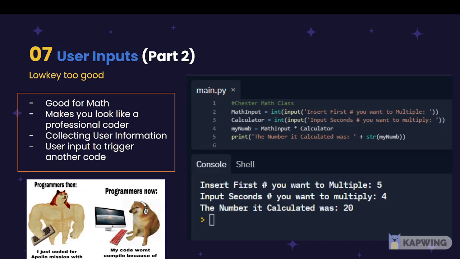Line 2, we make a variable called math_input, and it's equal to int(input("insert first number you want to multiply")). I should say multiply, my bad. So here, let's break it down. Let's start with the inside first. It's saying we want the input from the user when we ask them to insert the first number you want to multiply. Then, whatever the user inputs, we're going to turn it into an integer. That's what the int does, and in parentheses, what you want it to turn into an integer.